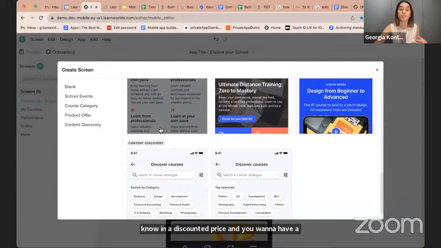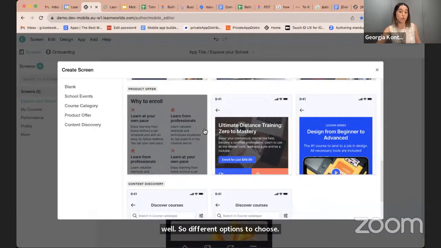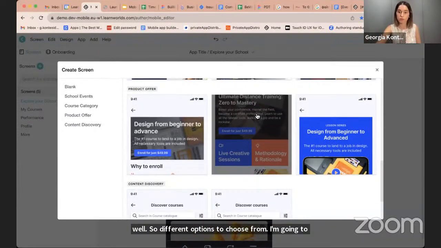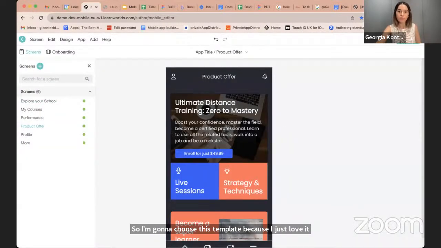And we also have content discovery. So if you have a more extensive course catalog and you want to have a dedicated search page for your learners, you can use this template as well. So different options to choose from. I'm going to show you now how to build a product offer screen. So I'm going to choose this template because I just love it so much. And I'm going to hit create.